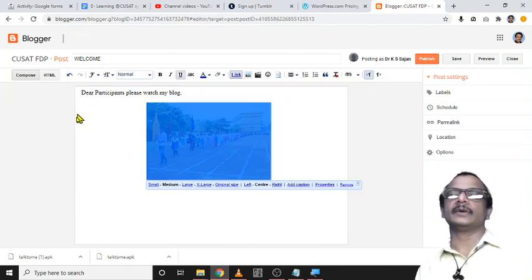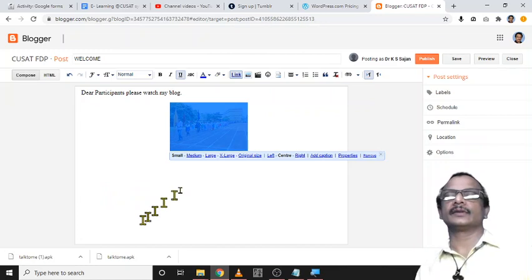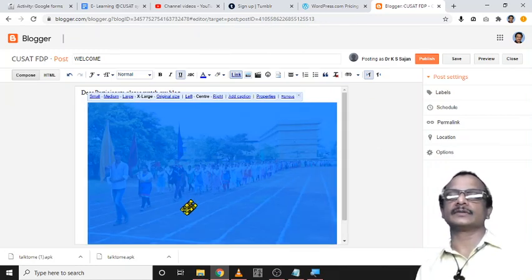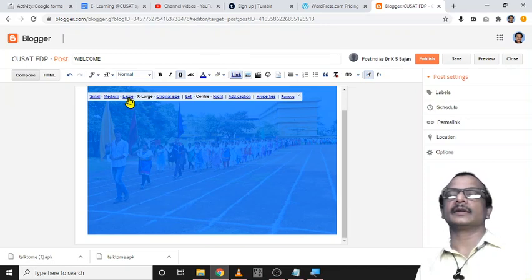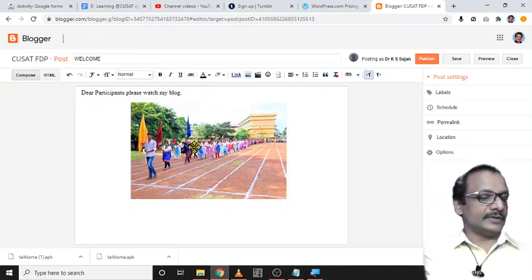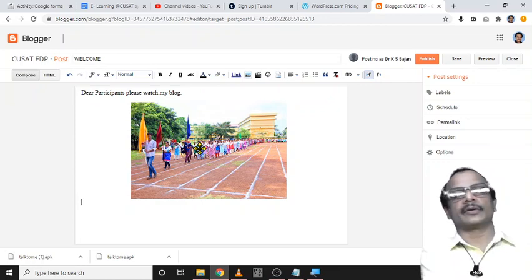Again click on the image. You can change the size to small, medium, large, extra large, etc. I may reduce the size to large. Okay, this size is enough. In that way you can add images to your blog.